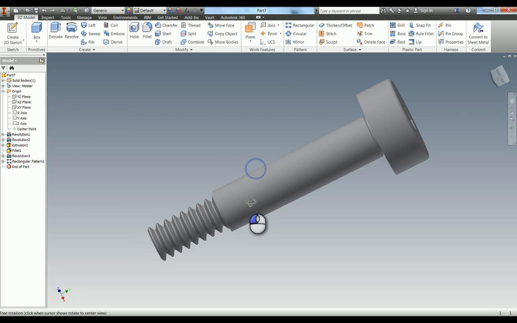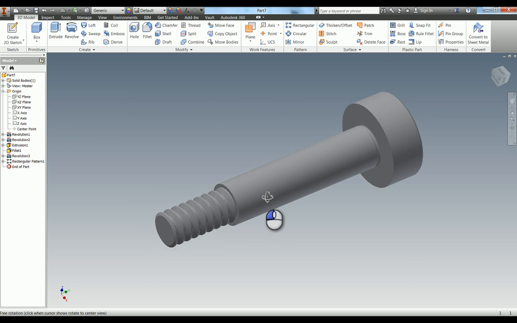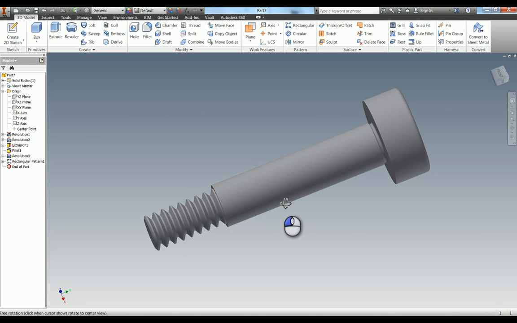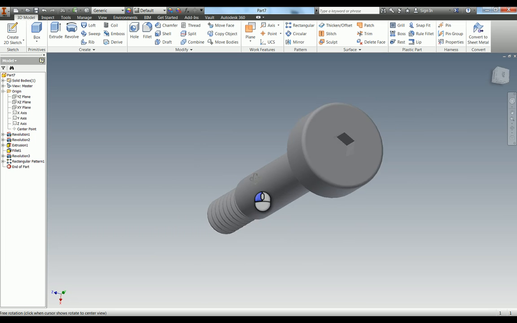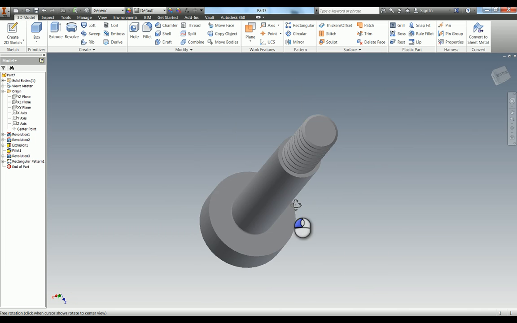So you can see the pattern tool is very useful for when you are doing the same feature over and over again. It's very useful, very quick. So now all we need to do is add the material to this part here. So we're going to go ahead and do that right now.